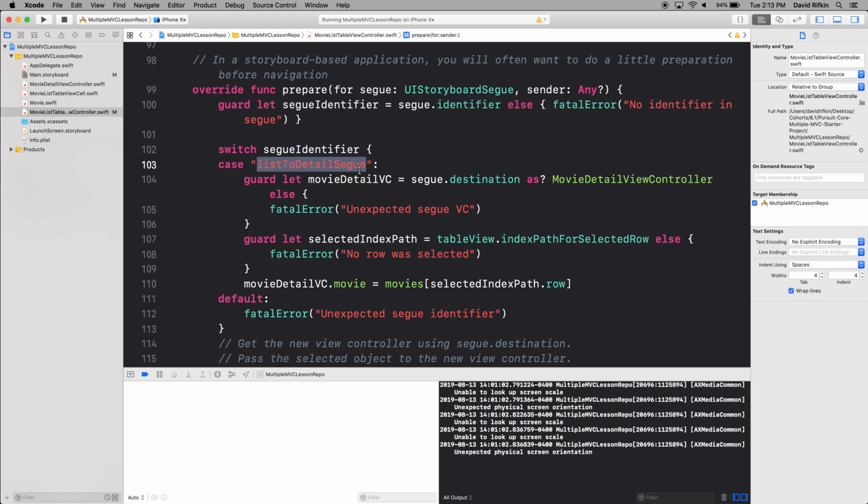Then I said, try to create a view controller. So segue.destination is a UIViewController. Try to instantiate that as a MovieDetailViewController. So talking specifically about the destination, try to make the destination of type MovieDetailViewController. I guarded against these things. I said if it fails, crash the app. Fatal error, crash the app. So I got that view controller.